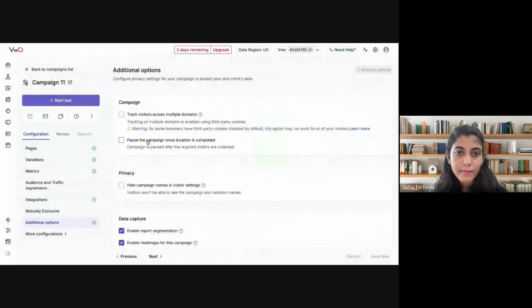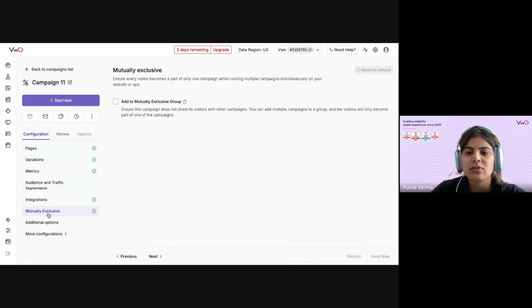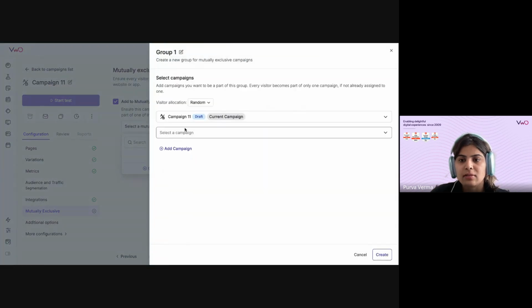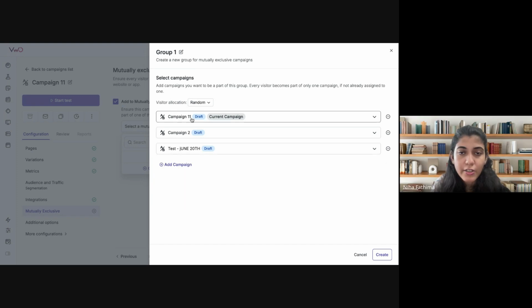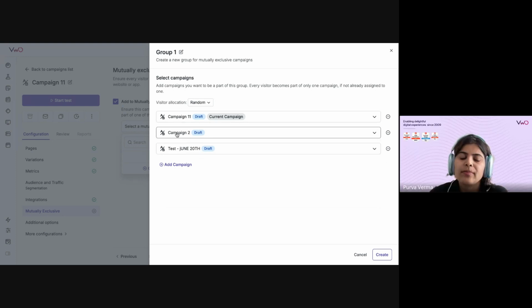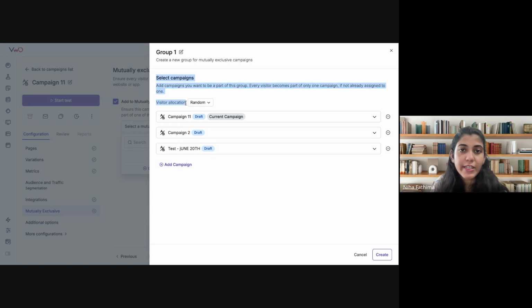Yes, Purva. Once we assign the visitors to different tests, and suppose I'm assigned to campaign 1 test, after how long can I be assigned to campaign 2? Am I shown a different test, or am I just assigned to a particular campaign test forever till I'm running the test? So suppose you're assigned to campaign 1, right? So you will never become a part of these other 2 tests, as long as your cookie is there, because that's the whole point of the mutually exclusive group.